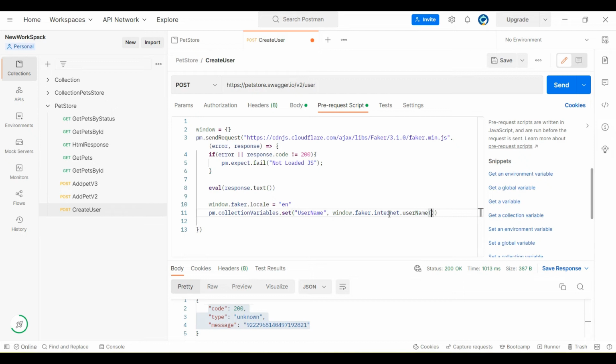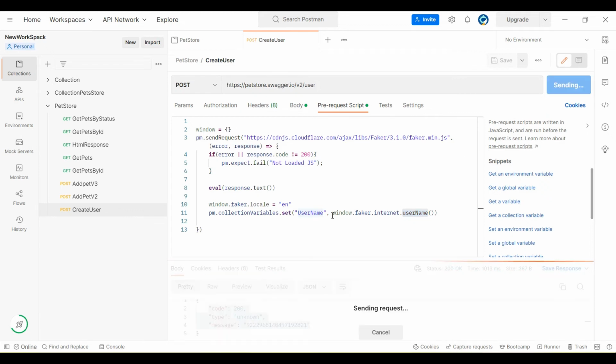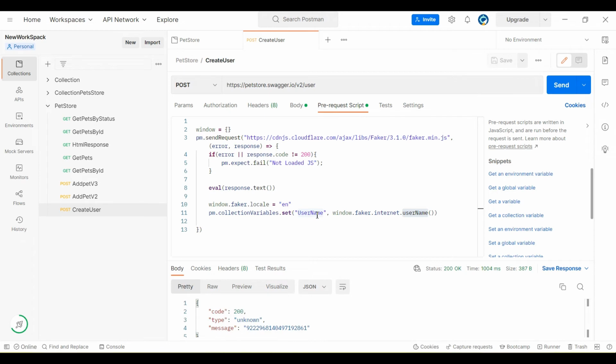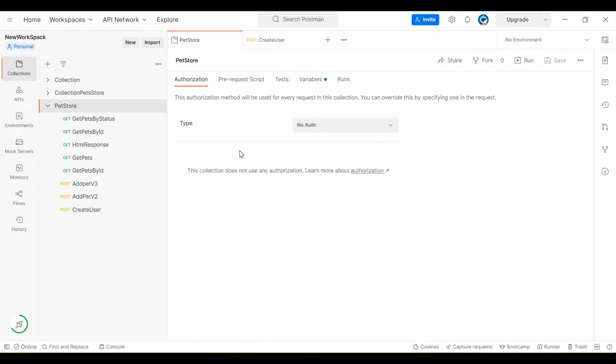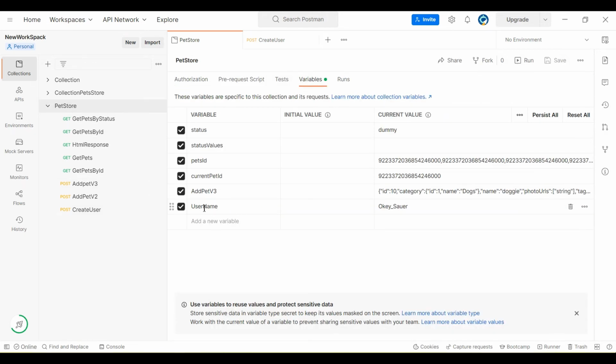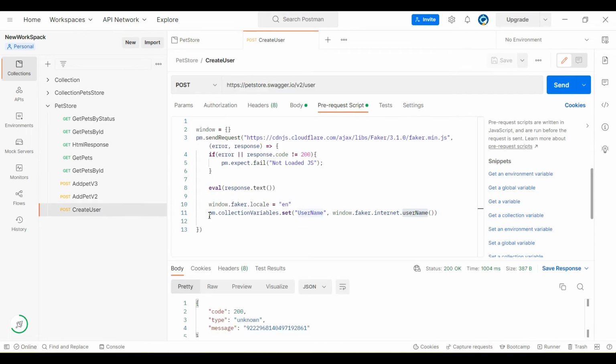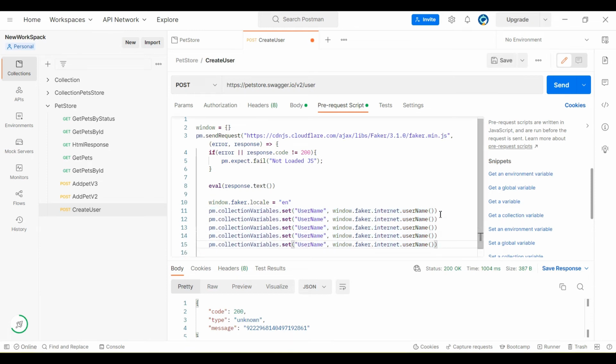So if we want to use the username, we need to call the faker windows.faker internet.username. Okay, let me run, and you will see one variable will be created and data will also be added there in the collections. You can see username is added. Similarly we can set up the variables for first name, last name, email address and phone number.